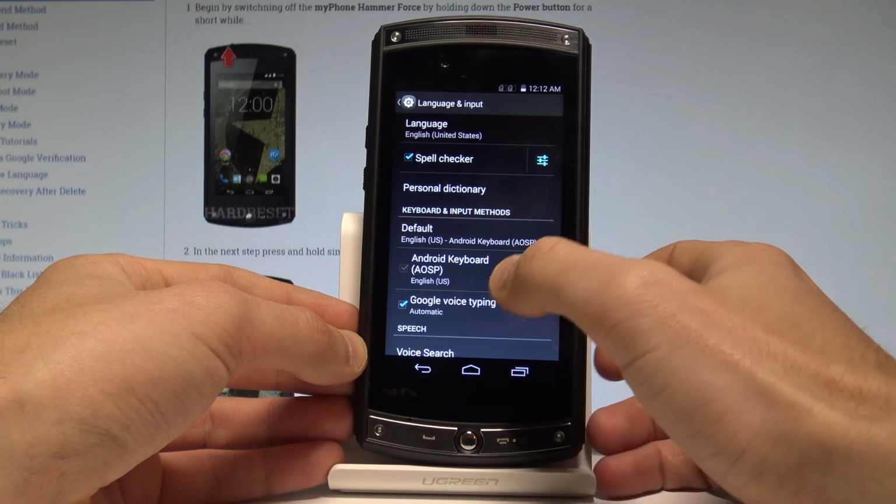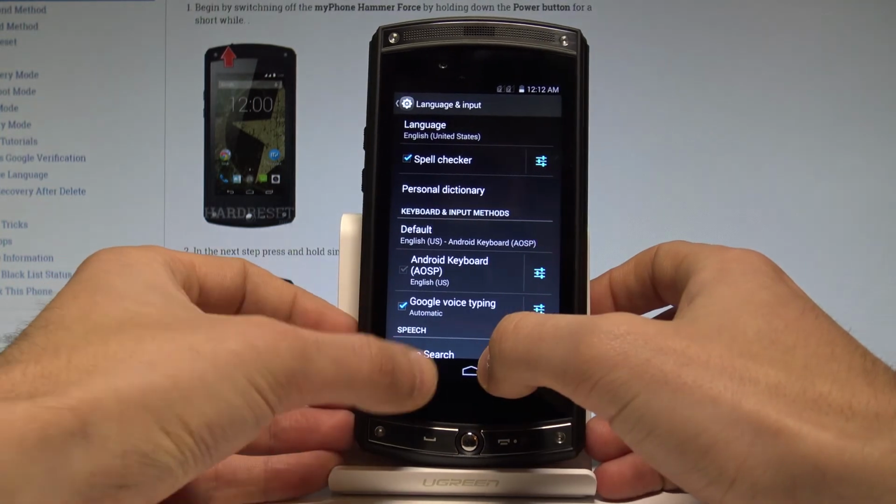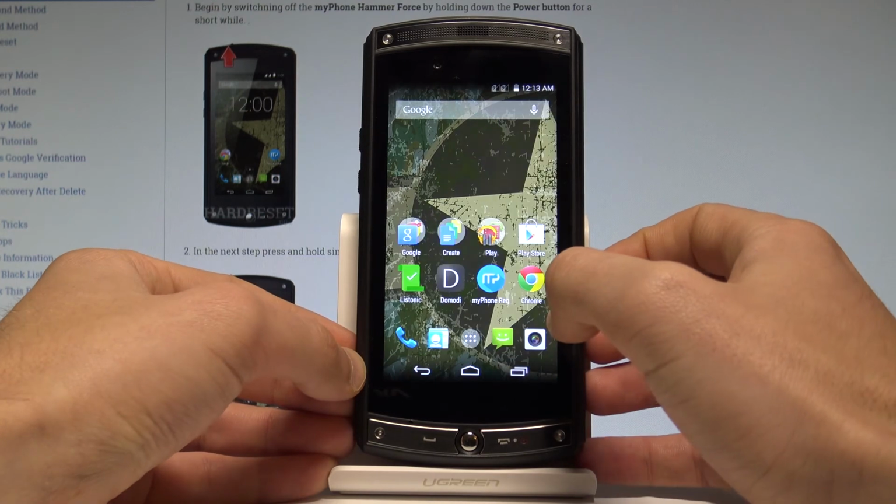Right now you are using the English version of your device, so you can go back and start using your device.